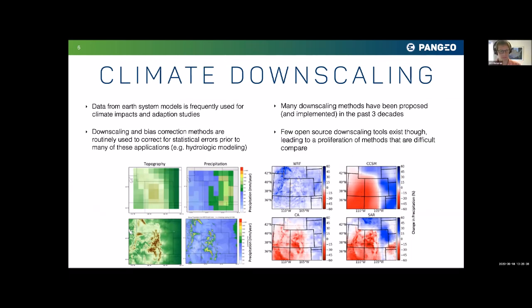Just to motivate what I'm doing here, I want to introduce the idea of climate downscaling to those of you that aren't familiar. As Julius presented in his talk a few minutes ago, climate models are used as a research tool, and they're also used for climate impacts and adaptation studies. These are studies that want to say something about how specific human systems, perhaps, or environmental systems might be impacted by climate change.